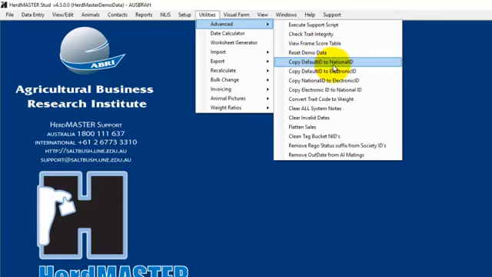Copy default ID to national ID. If you've accidentally put all your national IDs, so the number written on the outside of your RFID, into the default ID of animals, then you can copy it out and into the correct area. Same with the electronic ID, or copying from national ID to electronic ID and back again.